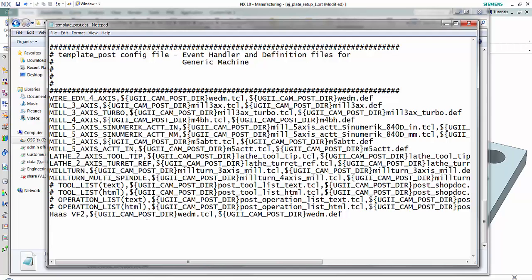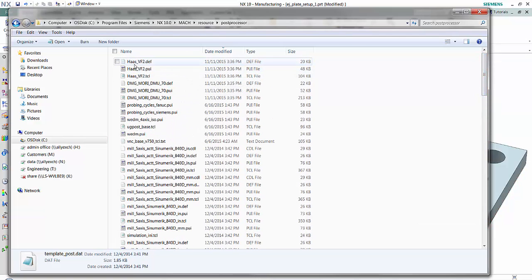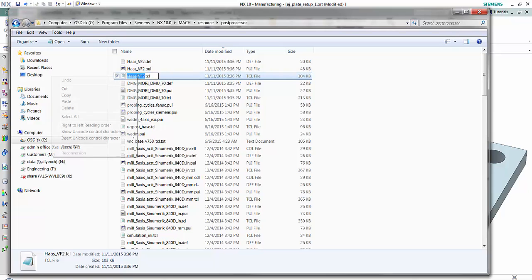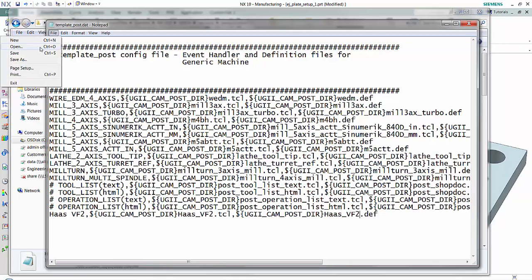It's in the UGII CAM post directory, and I want it to read the HOS VF2 TCL file, and so that I don't make any spelling errors or typos, I'm actually going to go up to the actual post and copy the text from there just to make sure. And I'm just going to paste that text so that it looks at the HOS VF2 TCL file. And then also I need to change the def file as well. So again, I'm just going to use paste there. So after I'm done with that, I'm going to go ahead and save the template post.dat file.